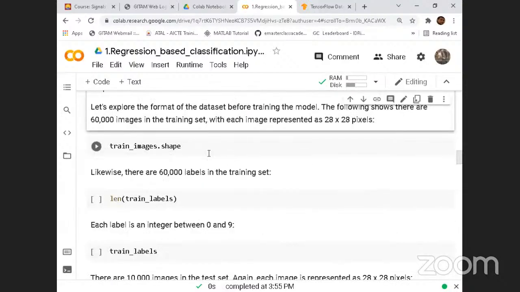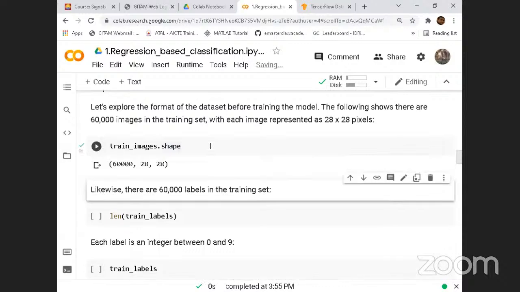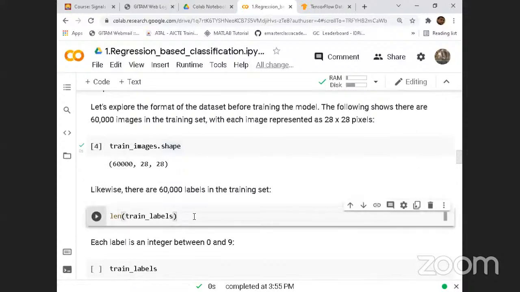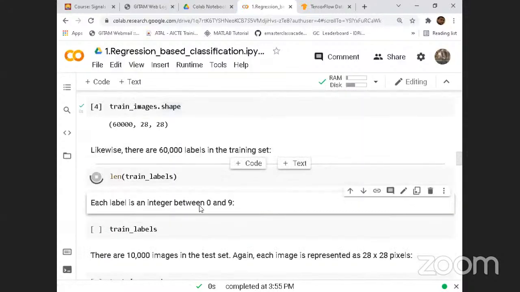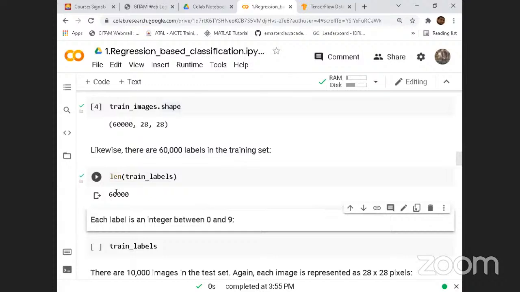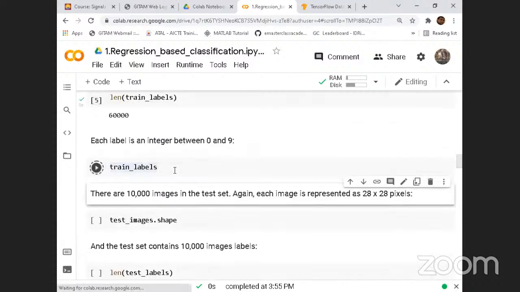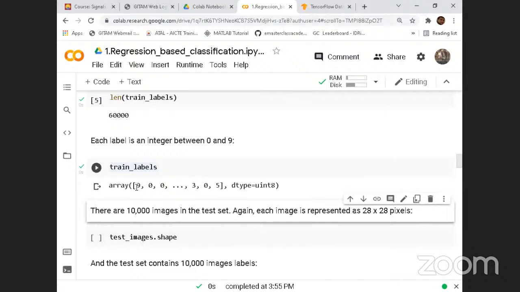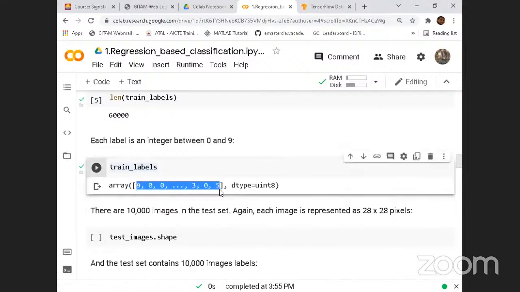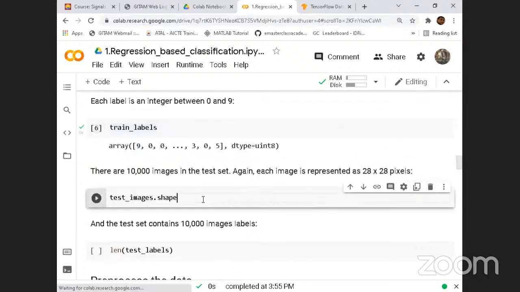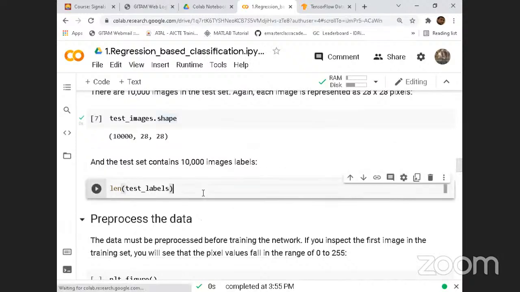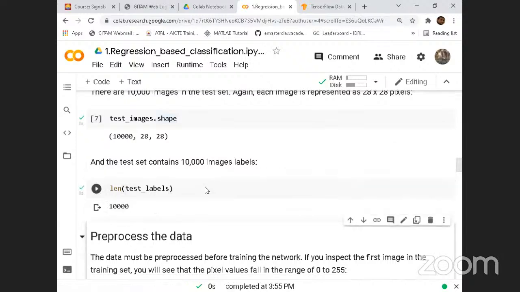So exploring the data, you can explore it quickly. Train images shape: 60,000 images are there of size 28 by 28. Train labels: 60,000 labels are there. Train labels will have integer values. Do remember, these are integer values. That means we have to apply one-hot encoding for it. Test images 10,000. Test labels again 10,000.